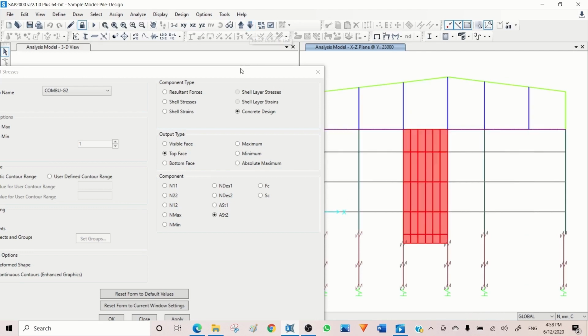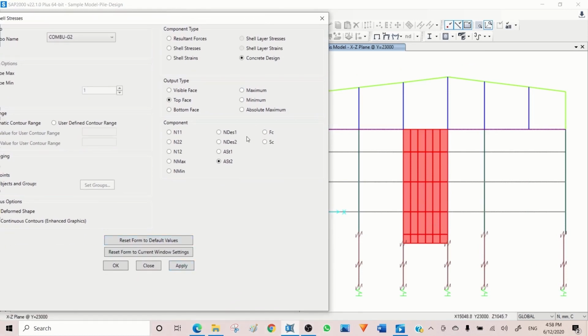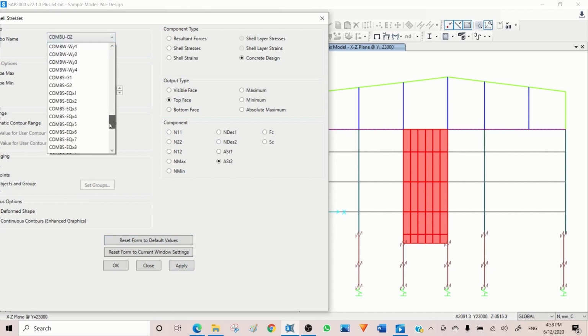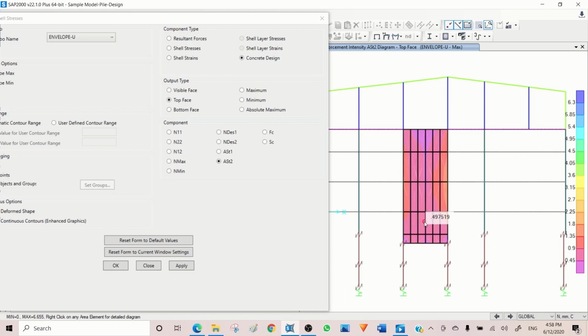Okay, so here is our core wall, and I want to check what reinforcement ratio I need here. So this is for comb UG2. If I want to check the reinforcement ratio, I need to come to envelope U. That gives me the maximum reinforcement at each area, and that is what I need. So if I apply, you see the ratio here is 4.9 up to 1 even at the corners.